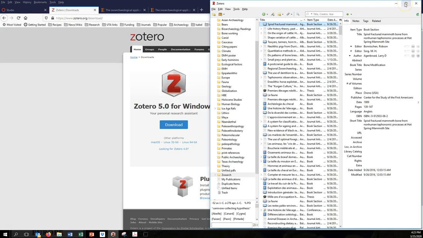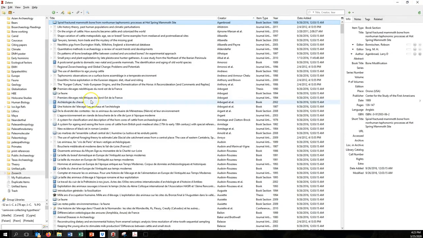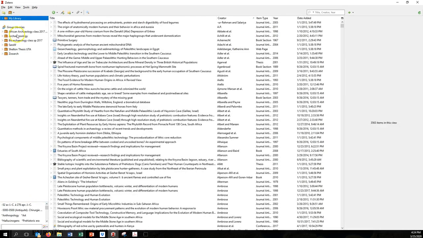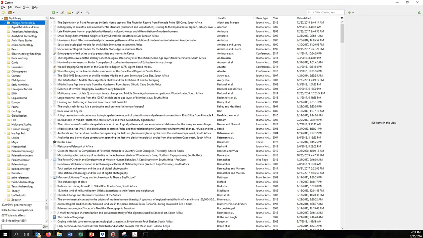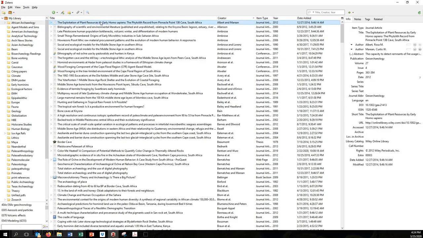Okay, so this is the Zotero program, and this is what it will look like. Just to introduce you to the organization here, over on the left, I have my library. I have a bunch of group libraries. These are previous. But within my library, I have a whole bunch of folders, and within each folder, I have references.